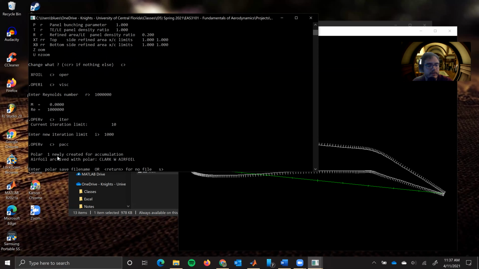And that creates a file where it saves all the data. So now let's type in a name. I'm going to name this part 3 underscore 20 underscore 2 because I've already done it once and I wanted to save it as a separate file.